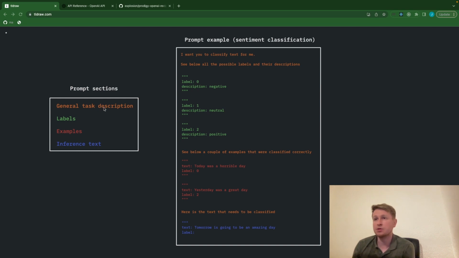We have the general task description. As you can see, at the beginning, we want to state that we want to classify some text, and that the model should use the labels below in green. We define what the labels mean. And then we have a system message saying, here are a couple of examples in red. And finally, we ask the model to perform inference on our custom text. So this is the general idea.